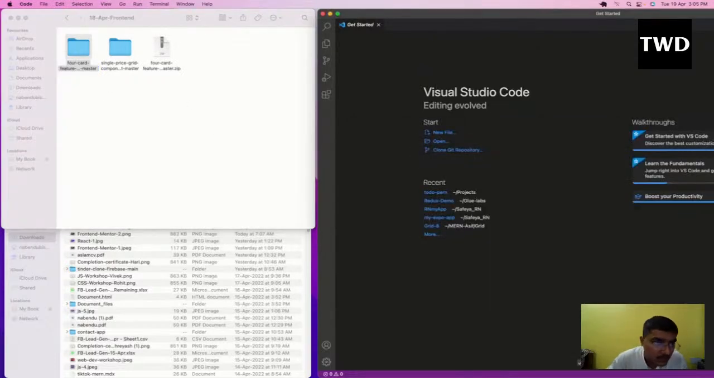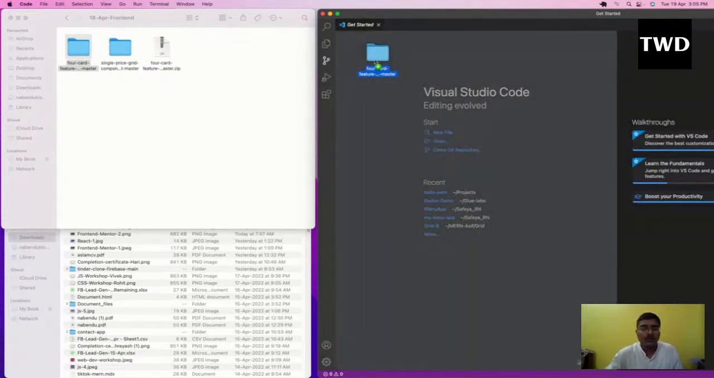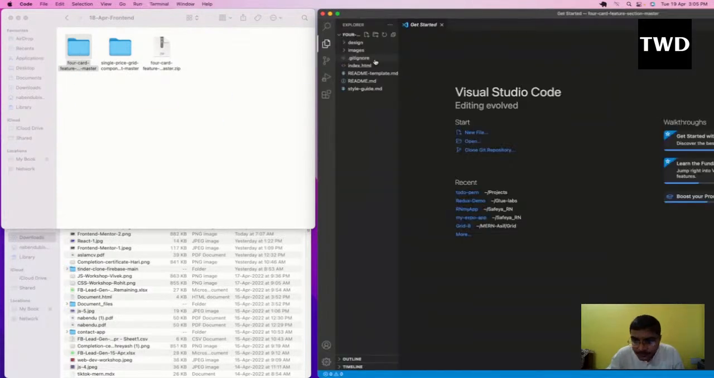So what to do? Four card. As I told you earlier, download it, unzip it, and simply drag the folder to VS Code. Nothing more to do.